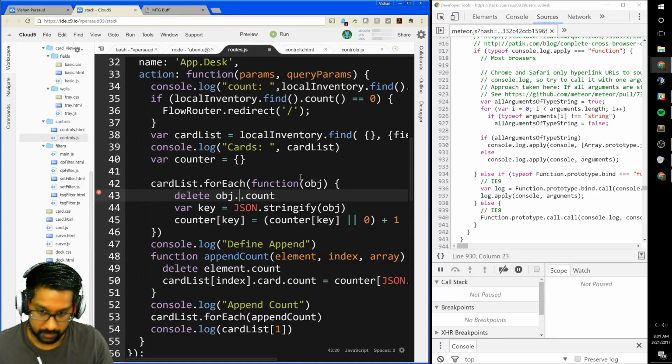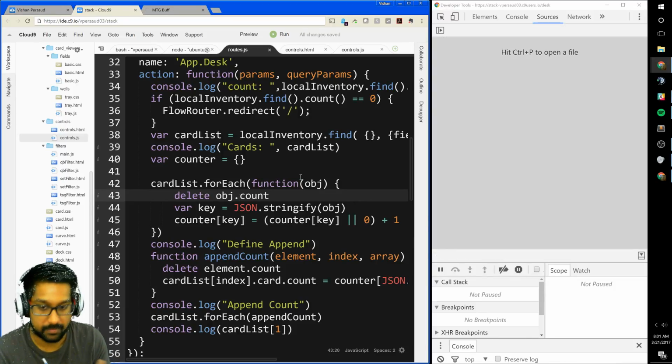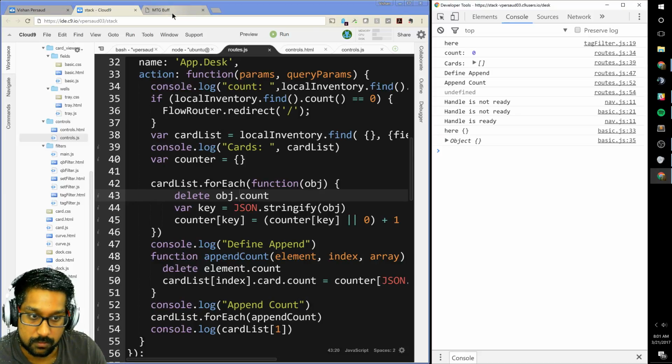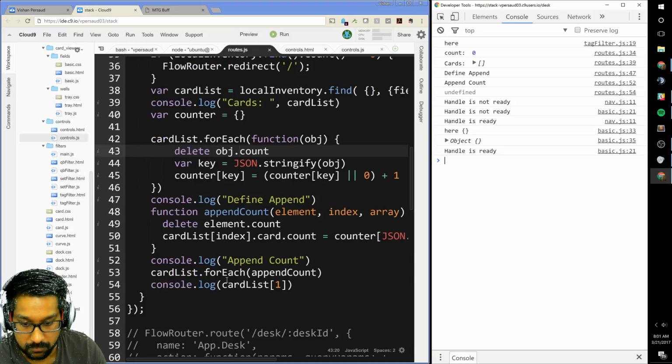So technically, if I get rid of this, we got a little bit of magic. We got magic that happens. Go back to the console. So we got to define append. Oh, actually, we got to append count, and there's nothing there.